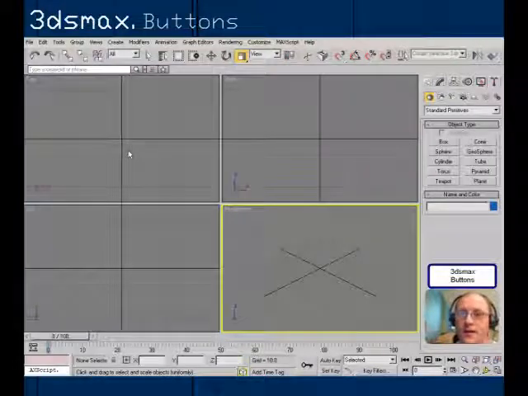Hello everybody. I'm going to be talking you through the basic buttons that you need to know for simple object creation in 3D Studio Max. So let's get started.